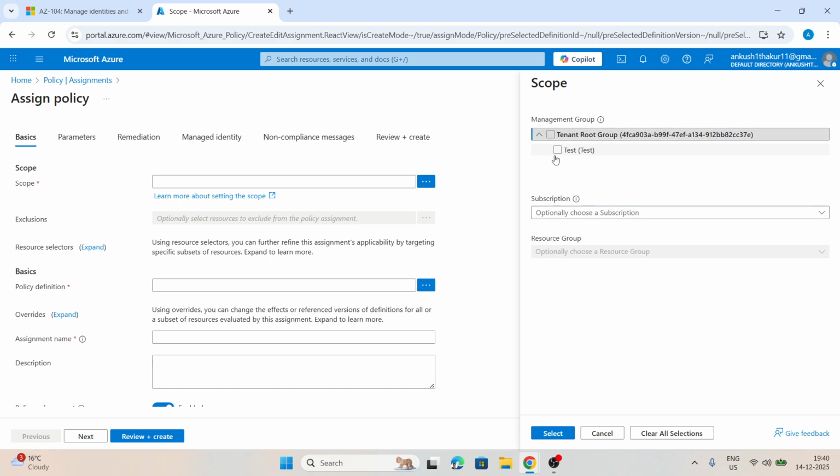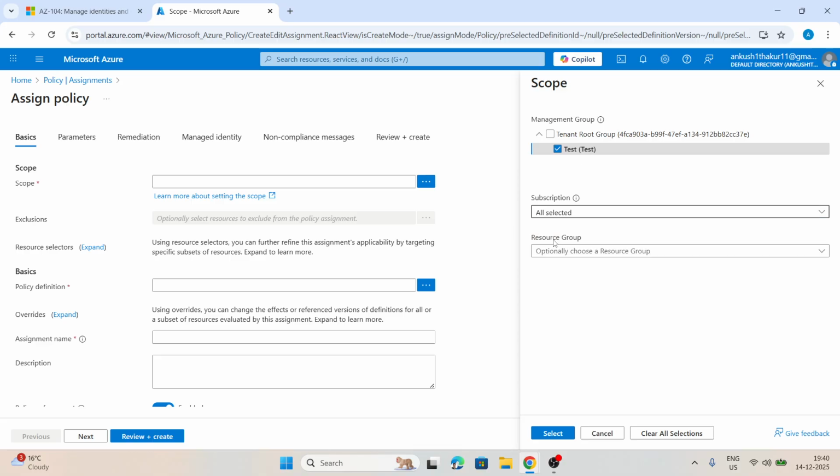So I will apply this policy because we are doing testing. I will apply this policy on the test management group, and I will select here under the resource group. I will not use any resource group, so the policy will apply to the complete subscription level.